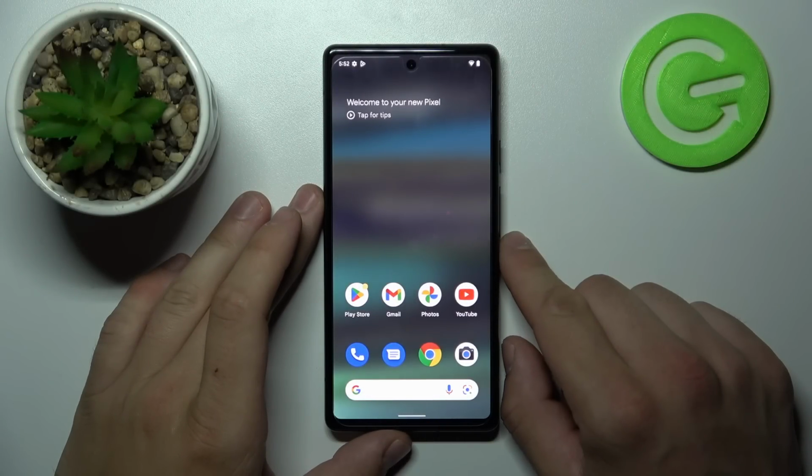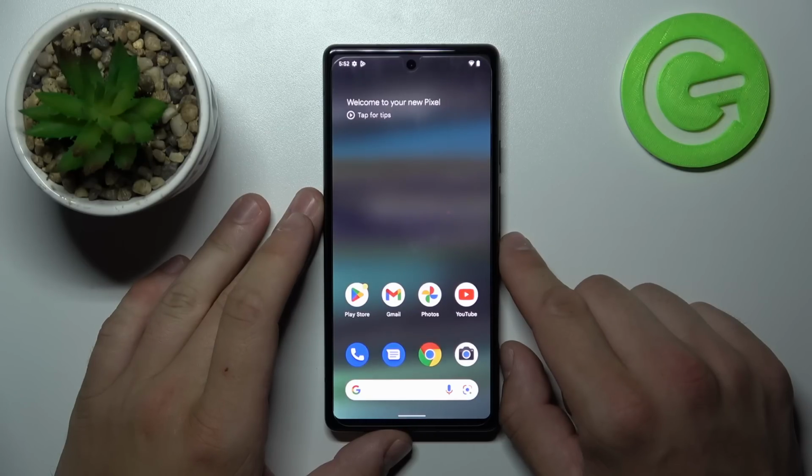Hello, in front of me I've got Google Pixel 6a. In this video I'll show you how to find and manage display settings.